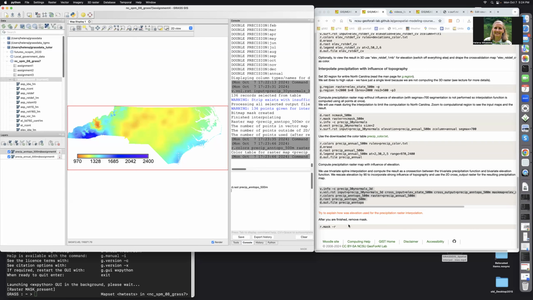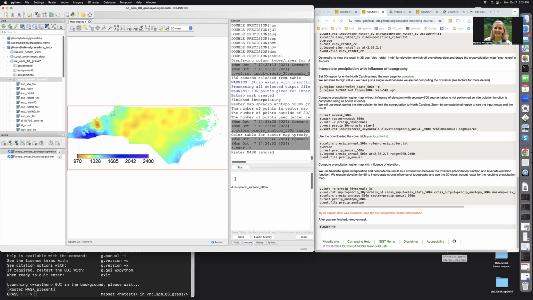So now when you are finished with this interpolation, we will remove the mask, so that when we are doing more work in the following assignments, we are not restricted by this mask. Okay, so don't forget to answer the question, and you can use the manual page for v.surf.rst and v.vol.rst, as well as the lectures to help you answer the question.